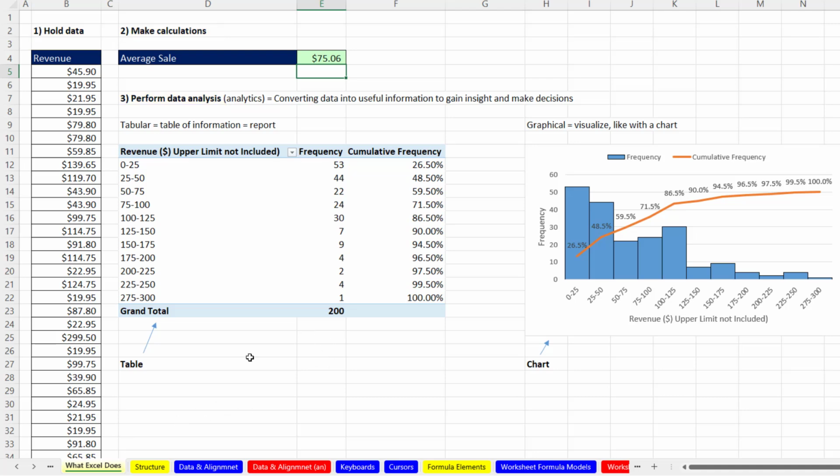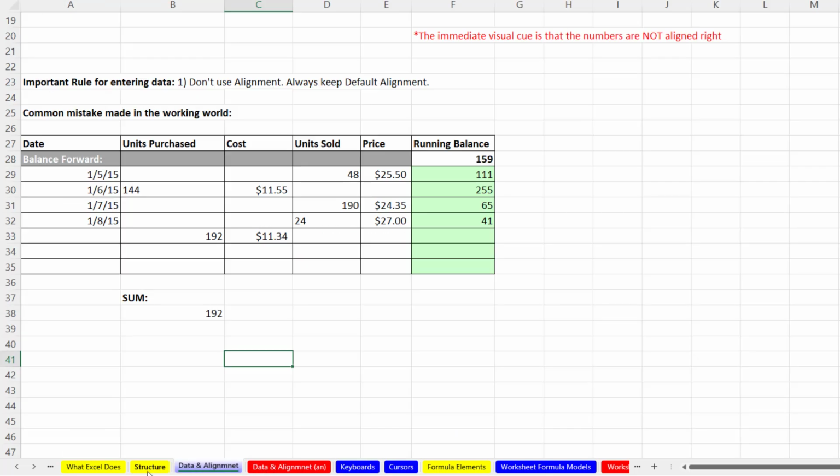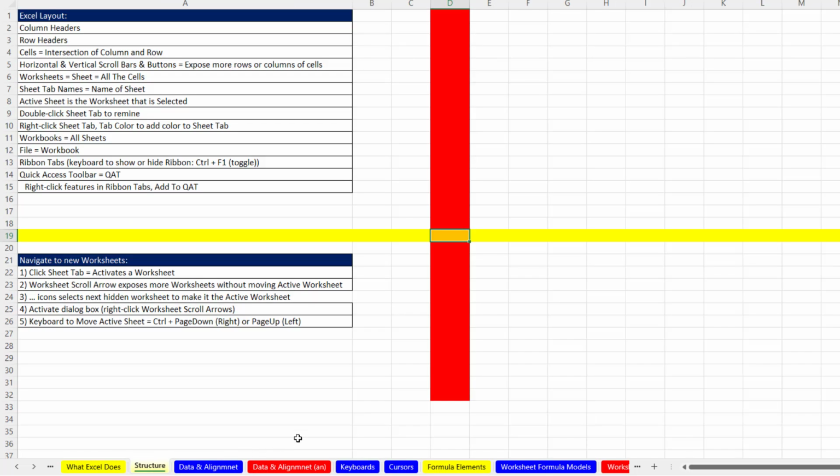All right, so in this video, we talked about what Excel can do, why keyboards are so amazing, how default alignment can help us, and we talked a lot about the structure of Excel.